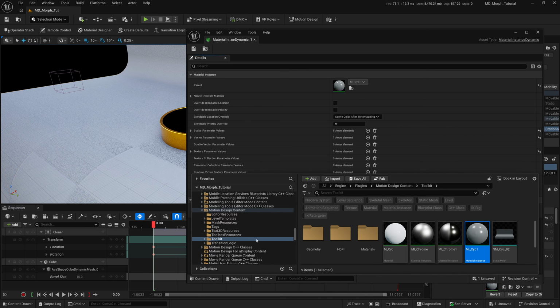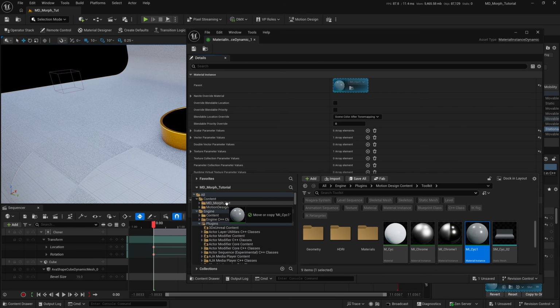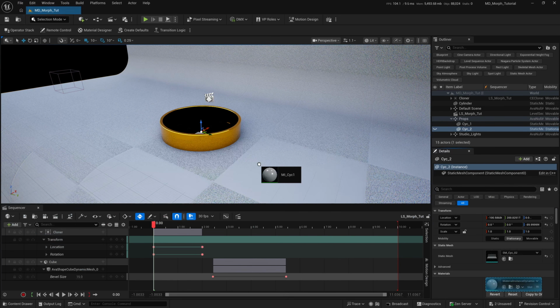So it's inside the toolkit here. I'm going to make a copy of that. So I'm going to just drag it into our Morph tutorial. I'm going to say copy over there. MI site 1, just drag and drop.